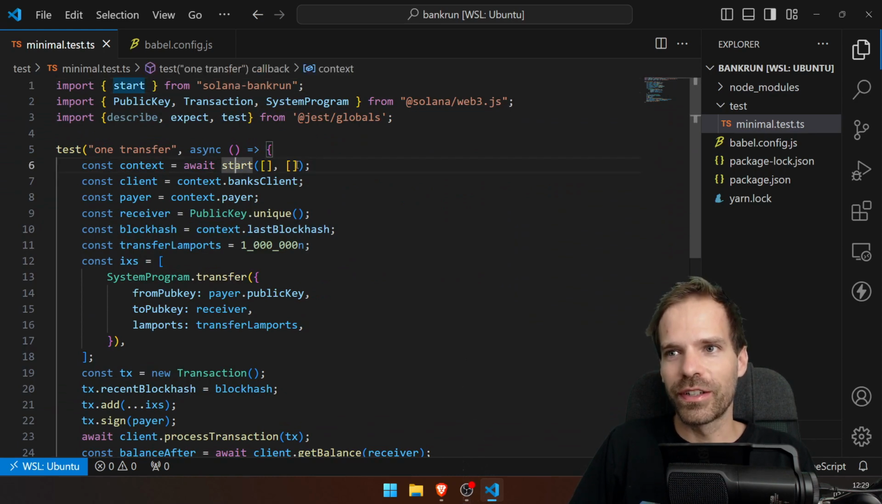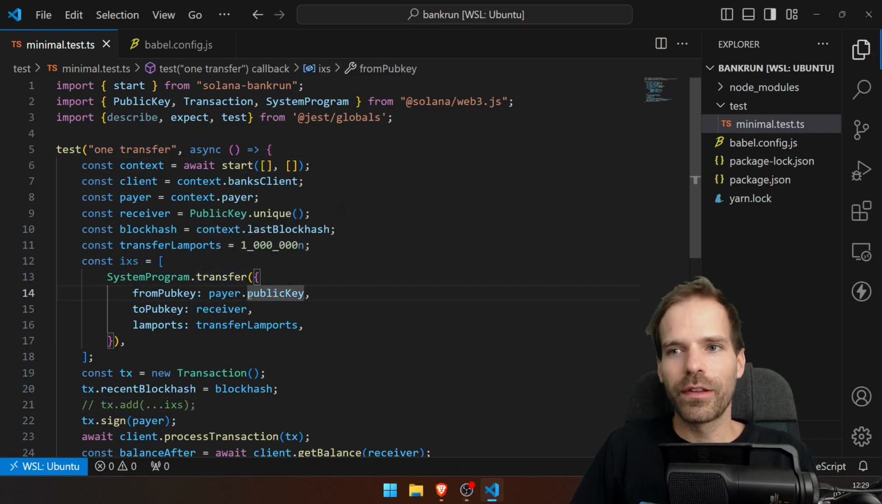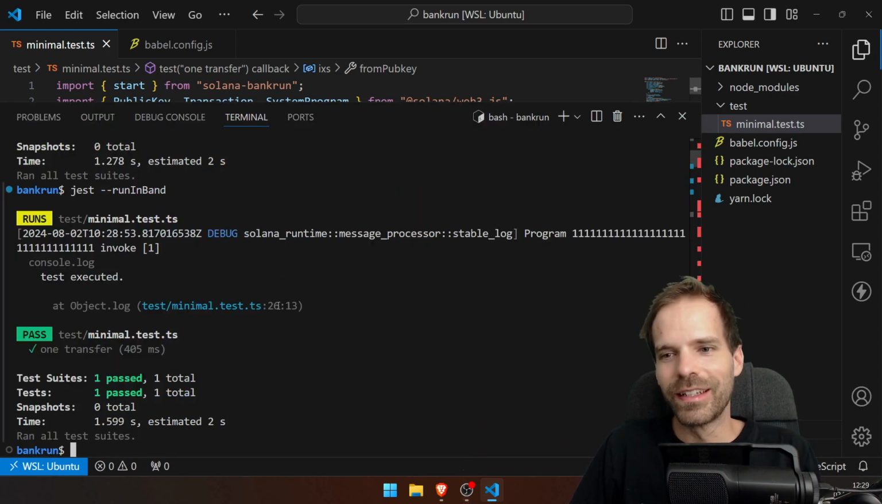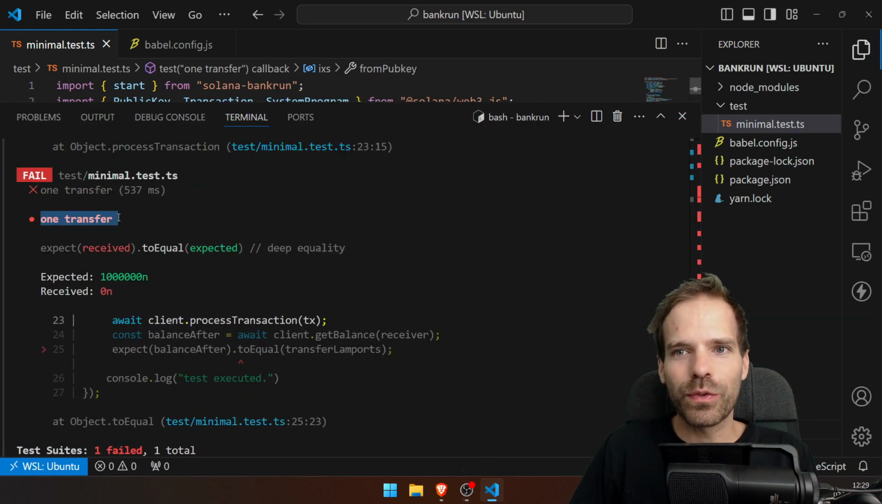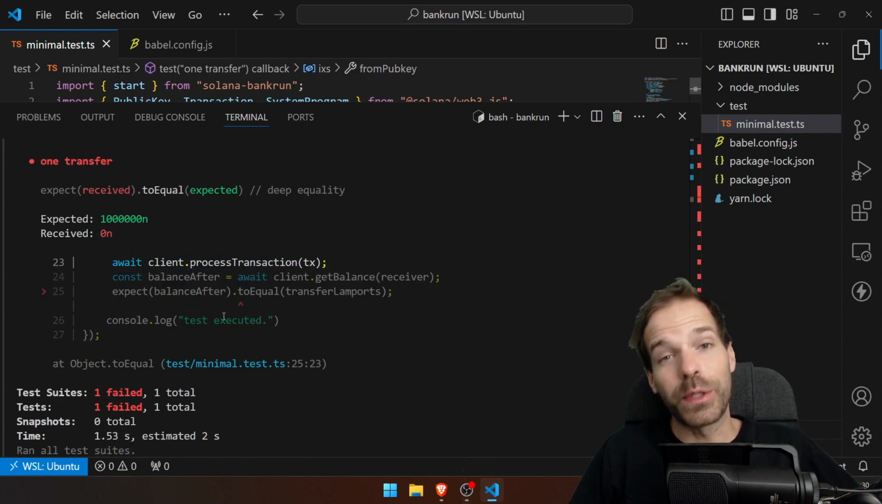Because we have this start, and we can get the client, get the payer. How about, let's make the test a failing test by not adding the instruction. Then it should fail, right? There we go, one failing. The one transfer fails. We expect the received to be the expected. So the expected is this and received is 0. So yeah, it even prints us where in the code we fail. Nice. Very cool. And we don't need to spin up a local validator for that stuff.